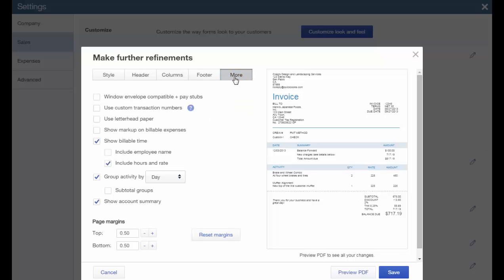And on the More tab, you've got choices. Make sure to take a look at billable time and expenses if you invoice based on time and expense. When you invoice for time, you can include the employee name on the form, as well as group by activities, by time period or type, and have the group subtotaled. What I really like is you can show the account summary at the top of the form. This gives you the balance forward, the new charges on this invoice, and the total amount due.